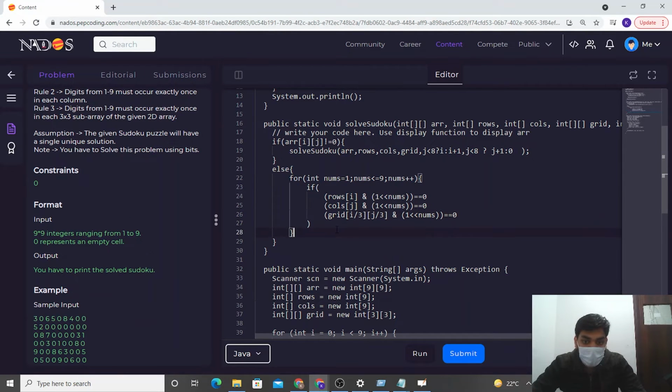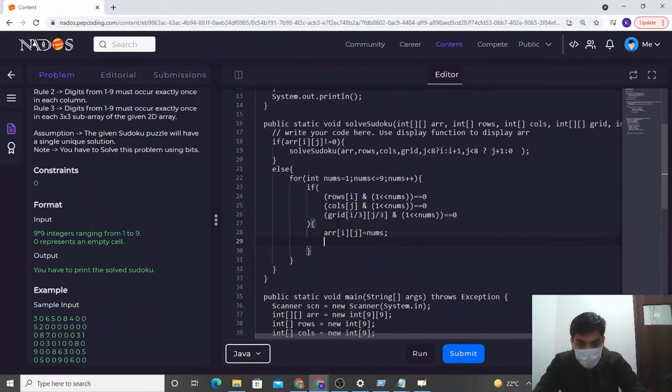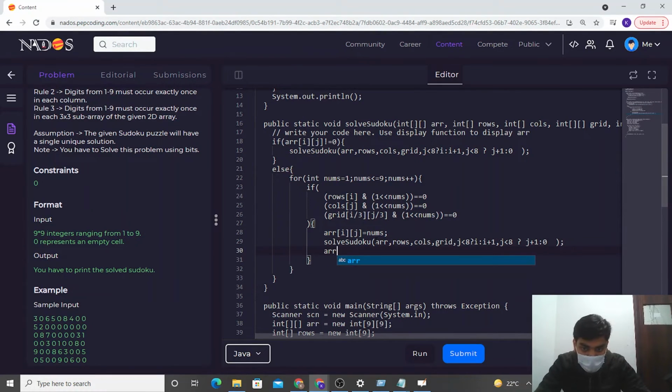If all of this is true, then we need to simply first put at array ij the number. Let's put that. Then what do we need to do? We need to make this recursive call. And then remove the number. Put 0 again when we backtrack.